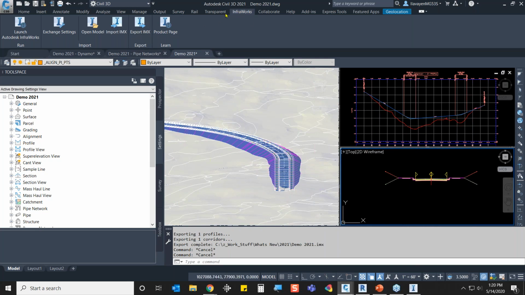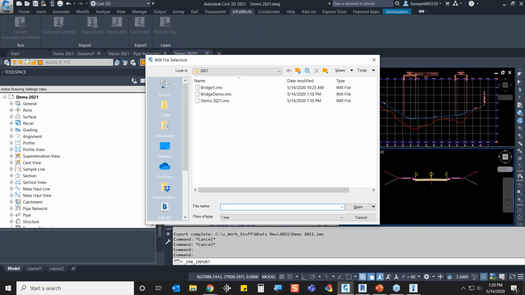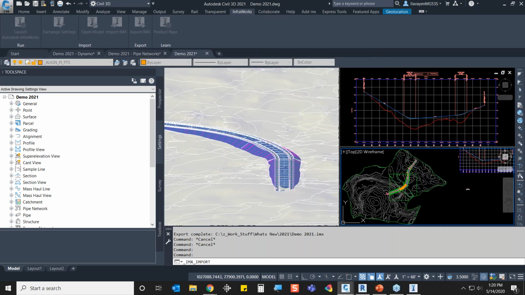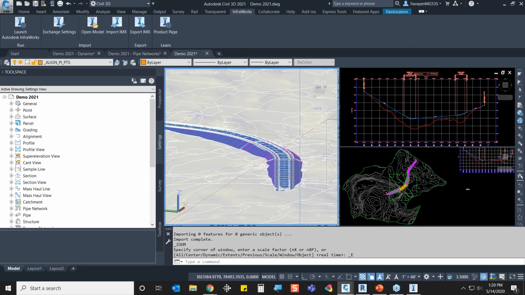Please note what we have here on the screen, because what we're going to do here is, from the InfraWorks tab, choose to import an IMX file. And I'm going to go here and bring in my bridge demo, the one that I just kicked out. This is not pre-recorded. That was a live write-out. We sat there and waited for it to spin. And if you blink, you missed it. It kind of did a zoom extents there for me.